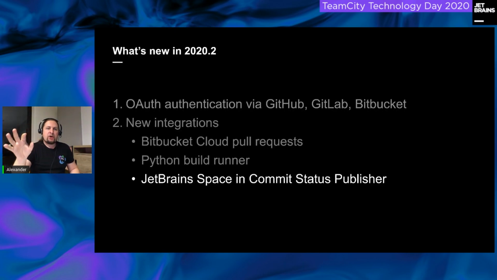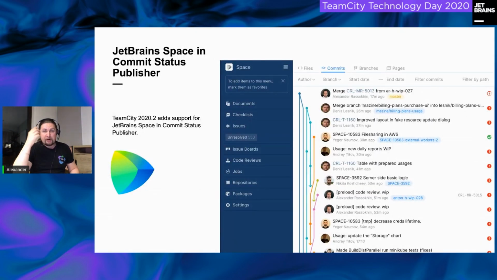Next is support for JetBrains Space in commit status publisher. So as already mentioned today, you may have heard that our company has recently announced a new product called Space. Space is an integrated team environment that comes with a lot of different tools for modern software development. It is currently in EAP, early access program, so it's not publicly released yet, but the public release is coming soon. And at JetBrains, we do a lot of dogfooding, which means that we use our own tools to develop our own tools.